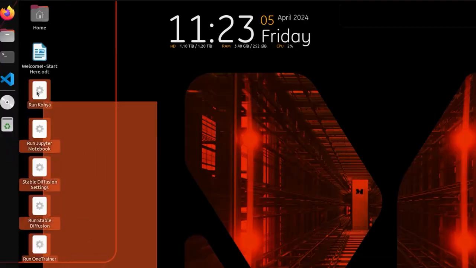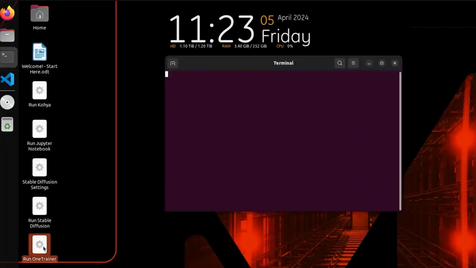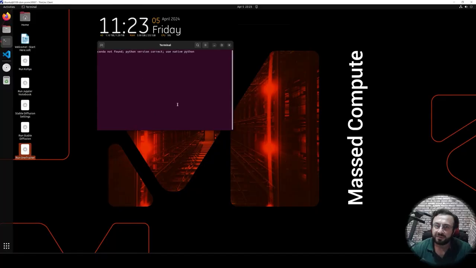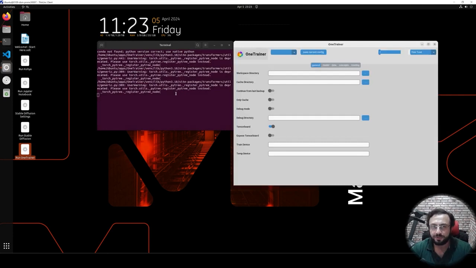And we have automatically installed Kohya, Automatic 1111 Web UI, and also OneTrainer here. So you can directly start using them. For example, if I start OneTrainer, it will start OneTrainer automatically for me because they are all added into this virtual machine. We have worked with massive compute to make it super easy to use for you.